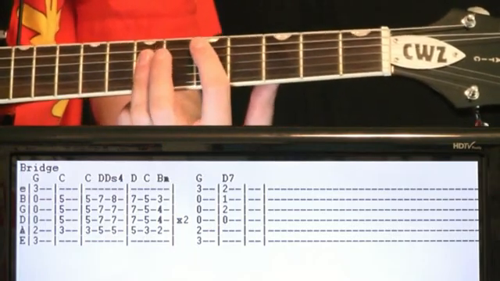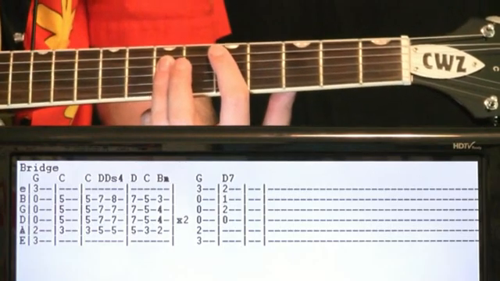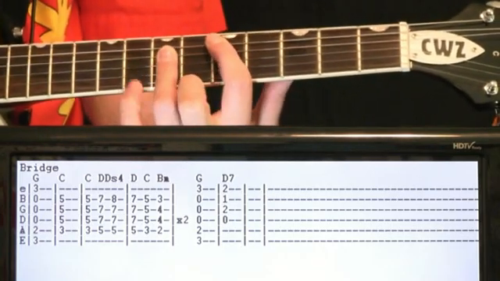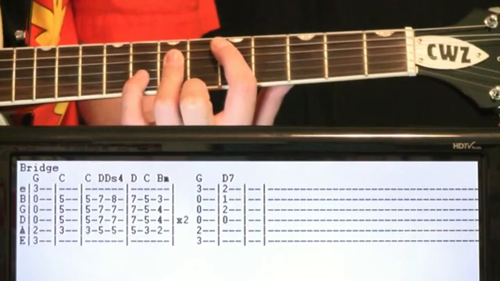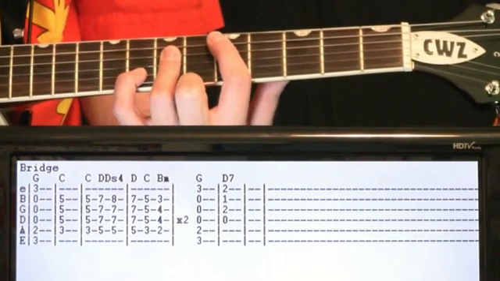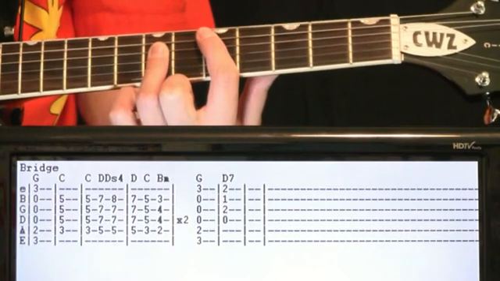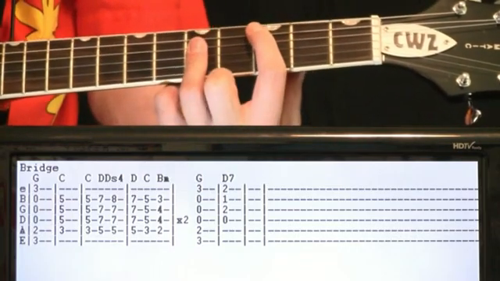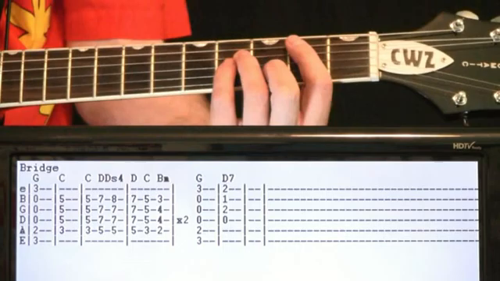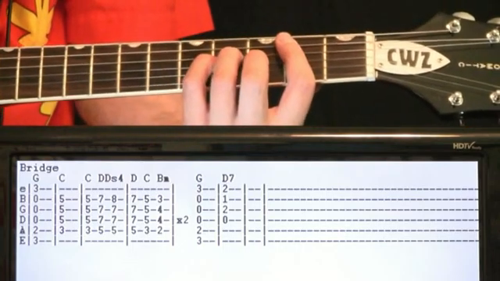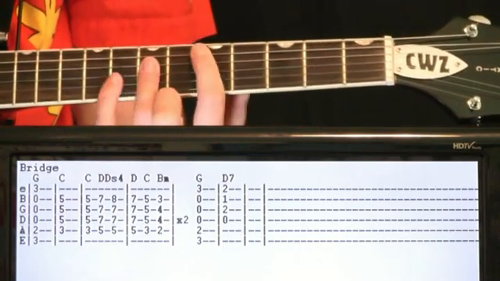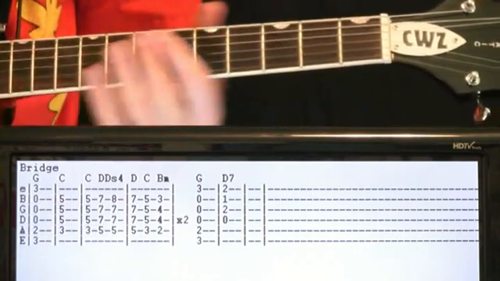We come on up to the D, just 2 frets up with the same shape. And now we add an 8 on the B for a D suspended 4. And then we just take it back down. Come back to the regular D, down to the C, and then finish on a B minor. Okay, so it's this kind of fun little shifting up and then back down.